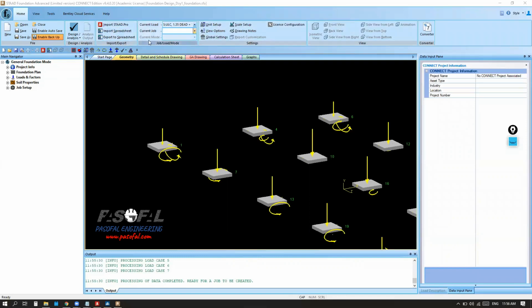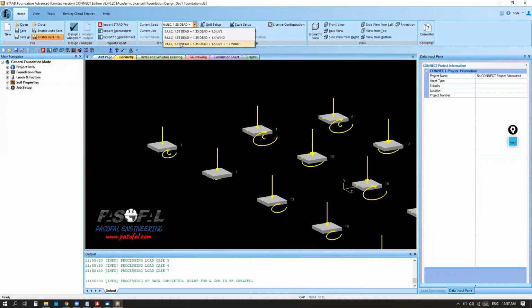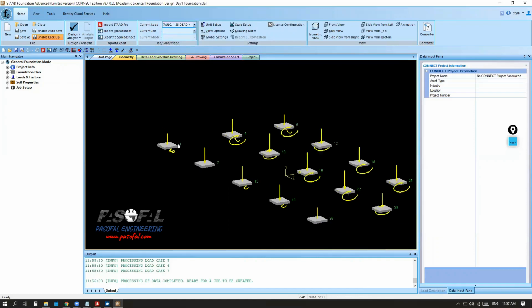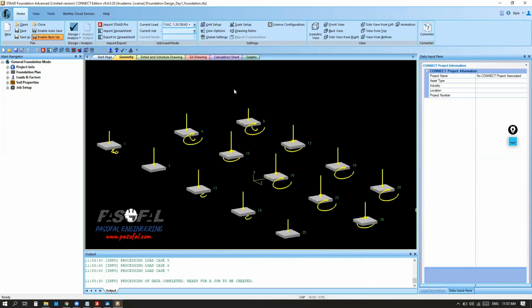And here you have the load types. For example, here we have 3 load types. Remember, we created these types in STAAD.Pro, but right now we have them in STAAD Foundation Advanced. What you can see here is under load combination number 5. If I change it to load combination number 6, you see this. If I change it to load combination number 7, you have this.